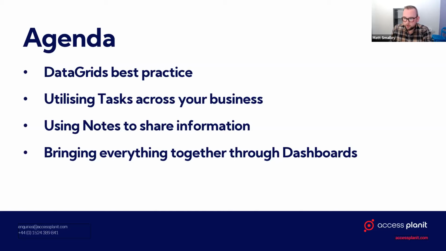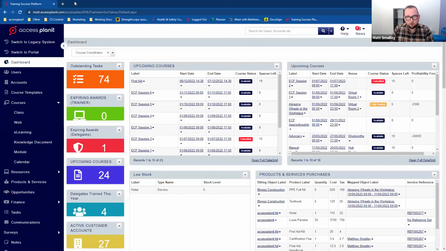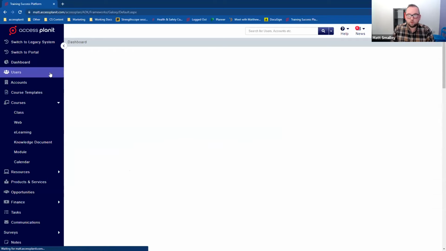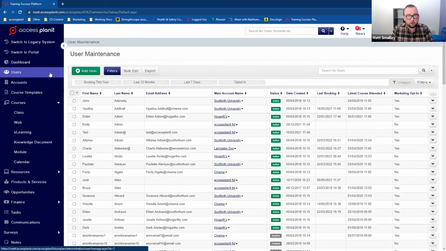So I'm going to share my screen with you and you should be able to see an accessplanit platform here. This is our standard demo site we have open in front of me. And we're going to take a look at data grids and how we get the most out of data grids. So we're firstly going to go to the user section, but before we do this, and it's always a tip I give any customer we speak to, particularly if you're at the start of your journey with accessplanit, whenever you get to a data grid, it's always worth just taking a step and working out how you can configure that data grid so it's showing you the information that's most relevant to you.